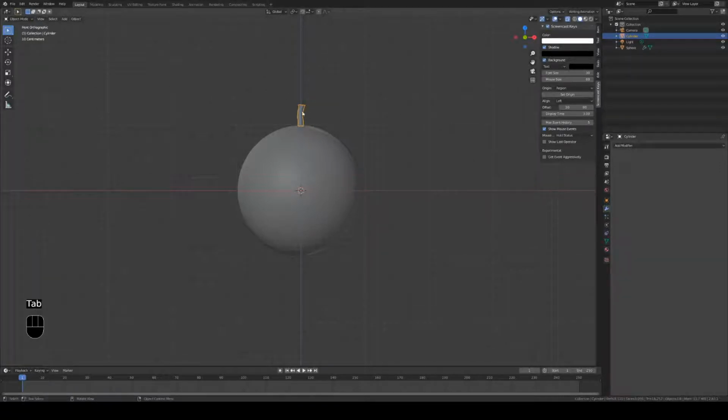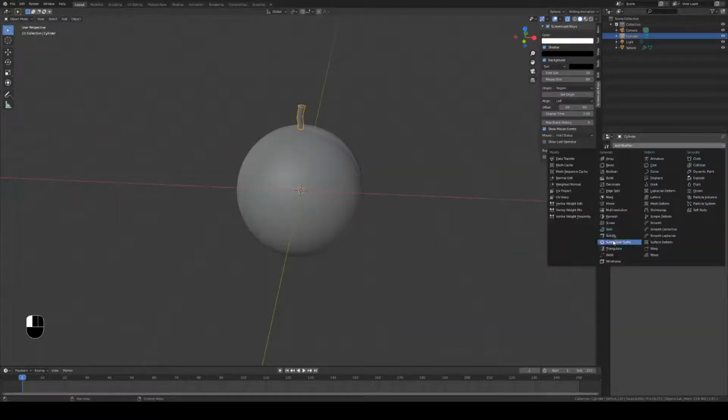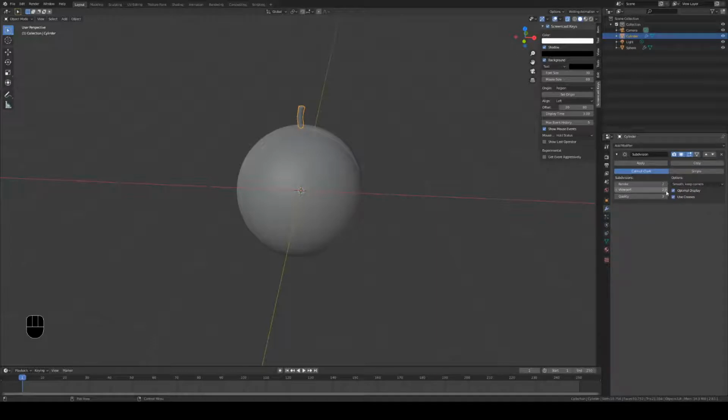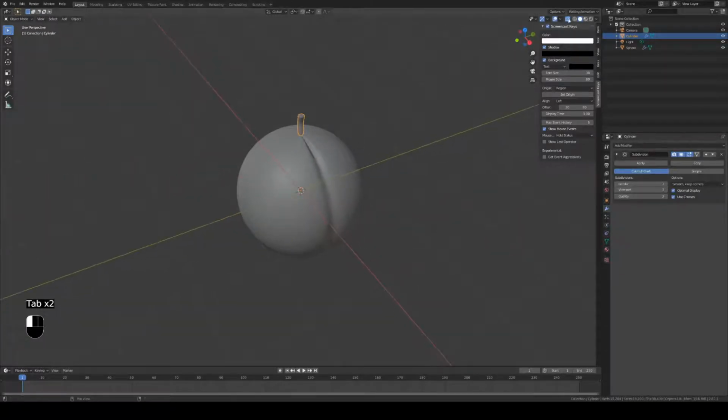And then we're going to tab out, and then actually we're going to fill in this top face, which will be an N-gon, but it's okay. And now we're going to put a subdivision surface. Let's just crank that up. And now let's see how it looks right here. We're going to move it down just a tad, so you don't see that base.